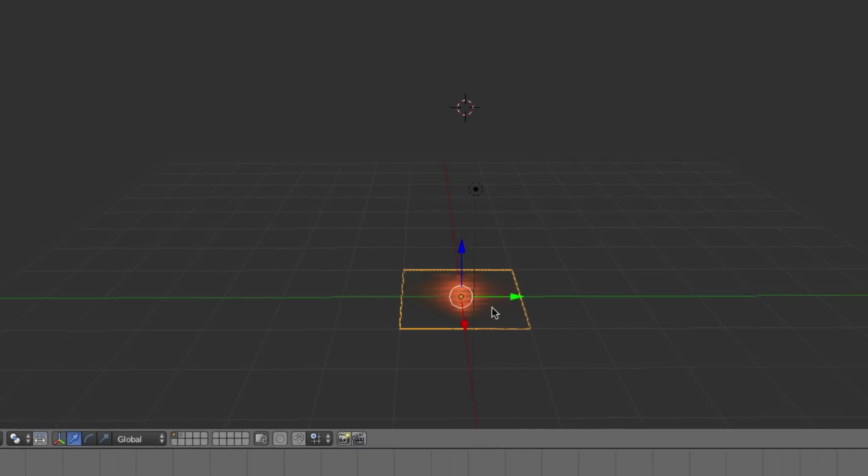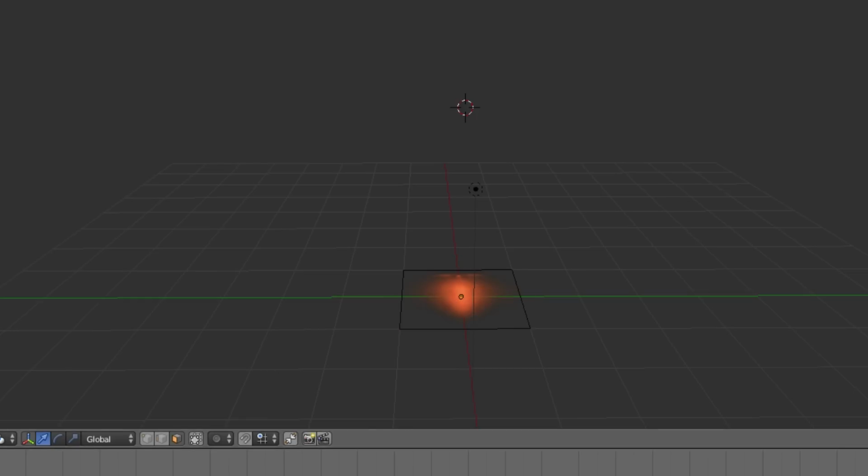Now, what we want to do is go back into edit mode with Tab. We're going to hit A once to deselect, A again to select everything in there, so it's both sides of the plane. We're going to hit Shift D again, and we're going to rotate on the X-axis, and we're going to do it at an angle, like so. And then we're going to do it again, Shift D, and R for rotate on the X-axis.